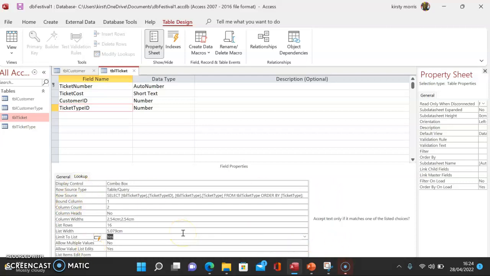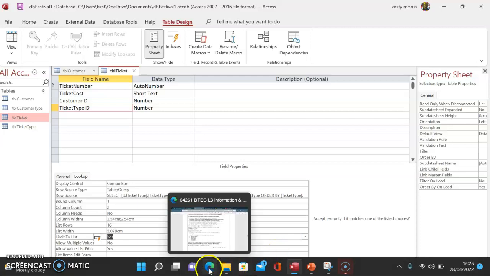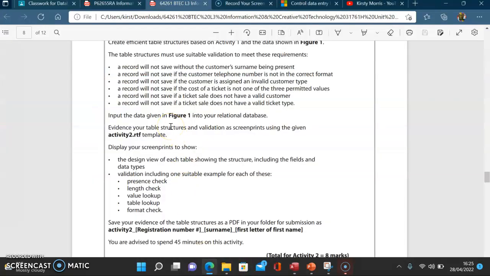So what you should have now is all of the validation which the brief has asked for. I've just come back to the brief. I just want all of this here: validation including one suitable example for each of these. So we've actually put in 3 table lookups. It's a good idea to put all of them in as a screen print.